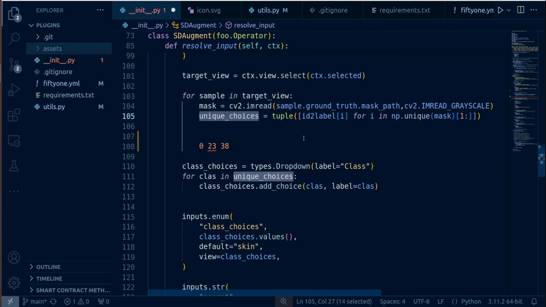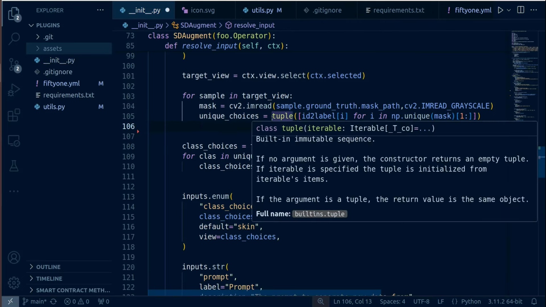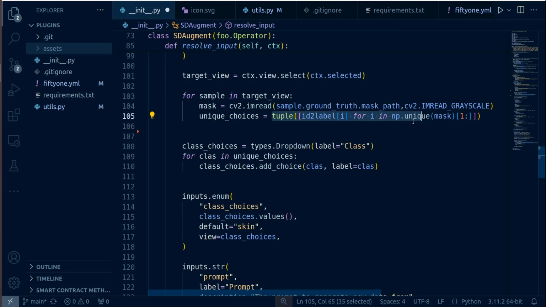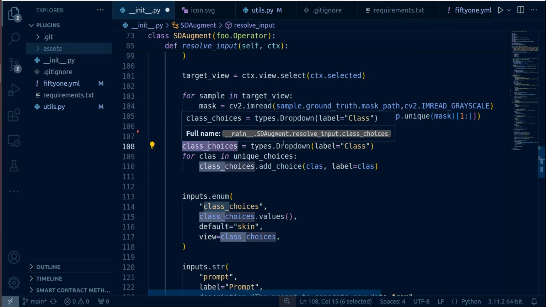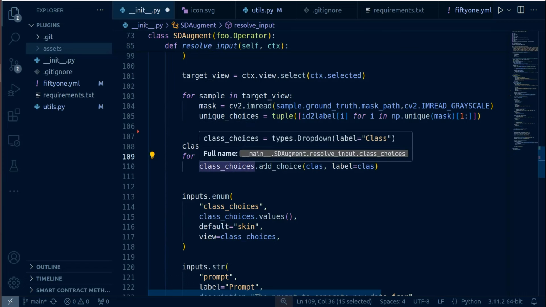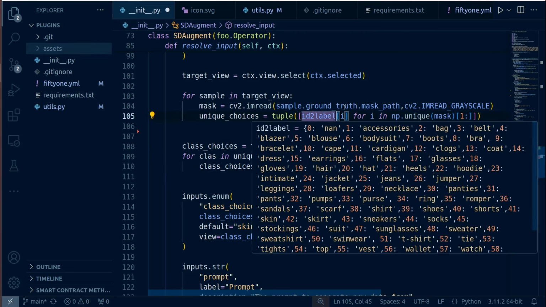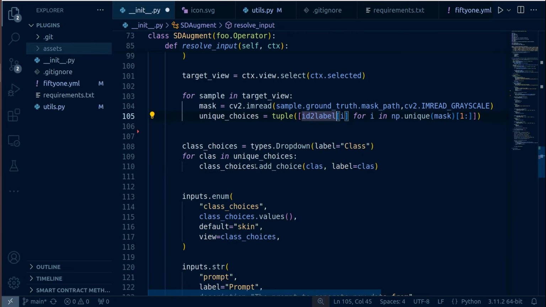The reason why we're creating this unique tuple is because of the way the drop down type works. It actually takes in tuples. So that said, what we're doing here is we create this class choices. We specify a label class, and then for all the different classes in our unique choices, we are going to add a choice, or we're going to add a specific class into those class choices.